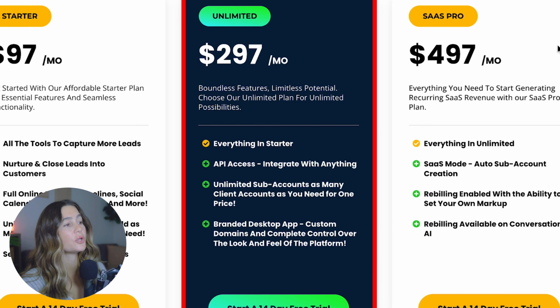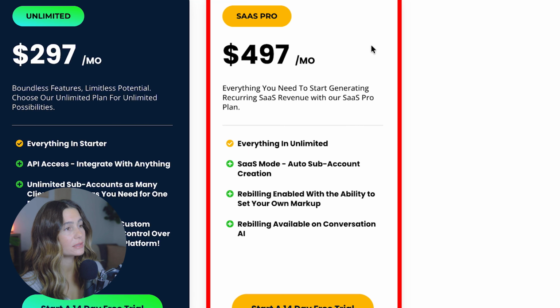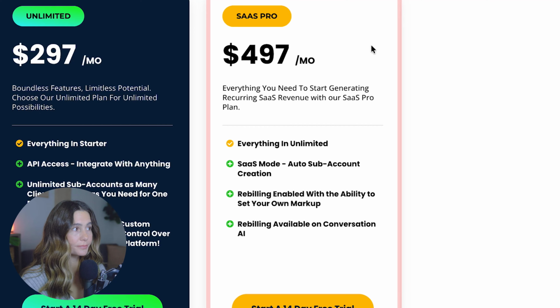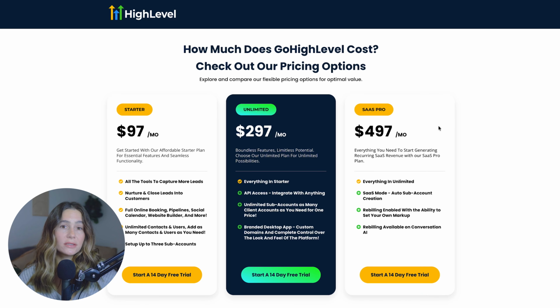So the Unlimited plan is $297 per month. And with this, you get everything in the Starter, but you get unlimited sub accounts, you get API access, and a branded desktop app. Lastly is the SaaS Pro plan, which is $497 a month. With this, you get everything in Unlimited, but you get auto sub account creation and then rebilling is enabled. Okay, so find the plan that's going to best fit your needs based on where you're at in business.